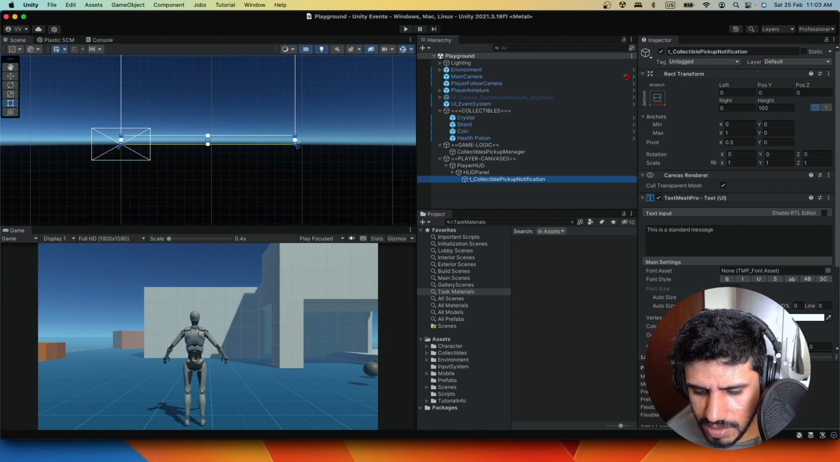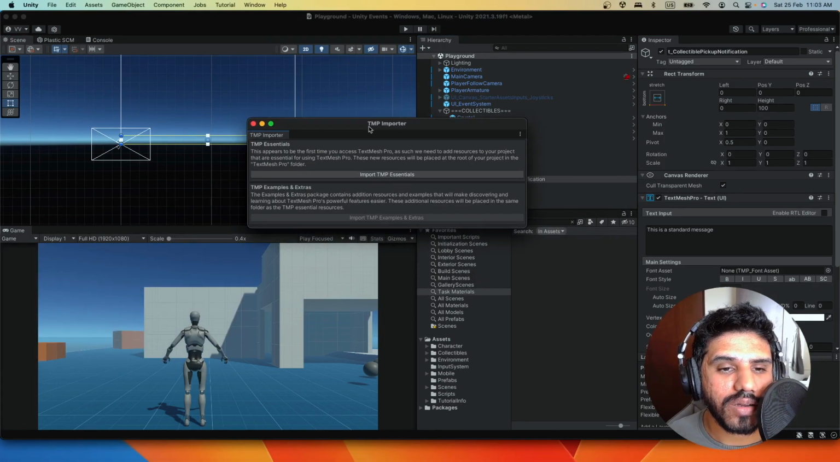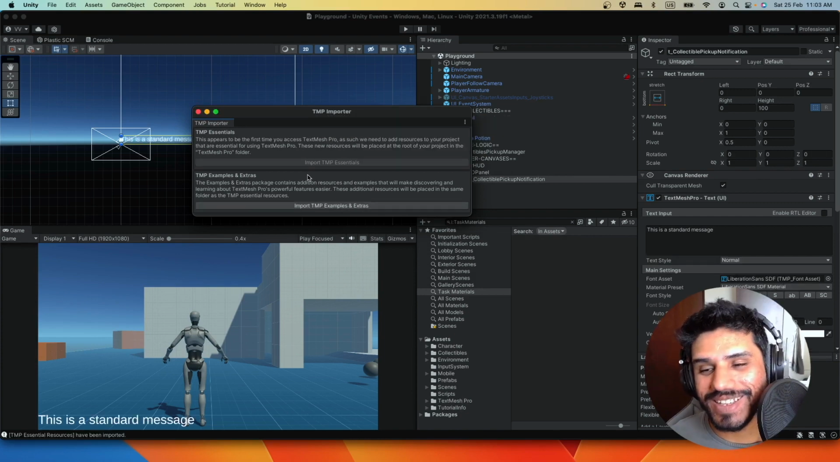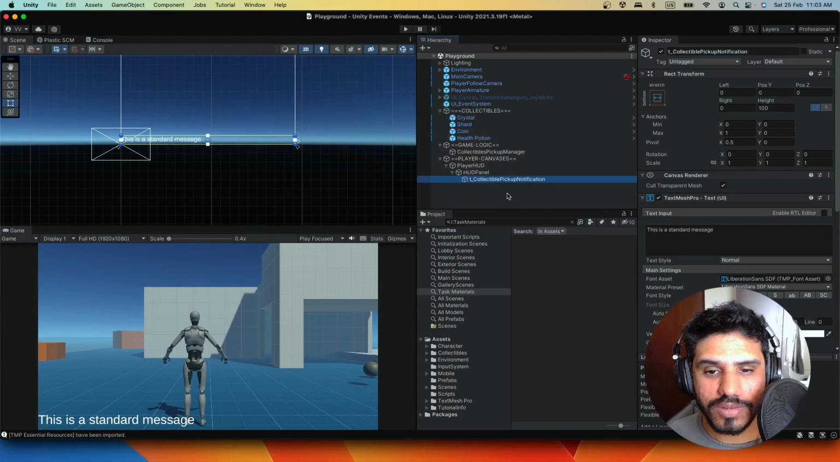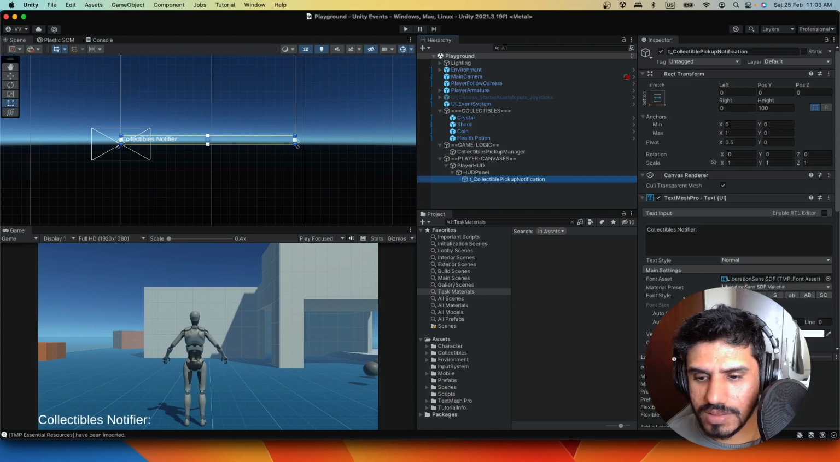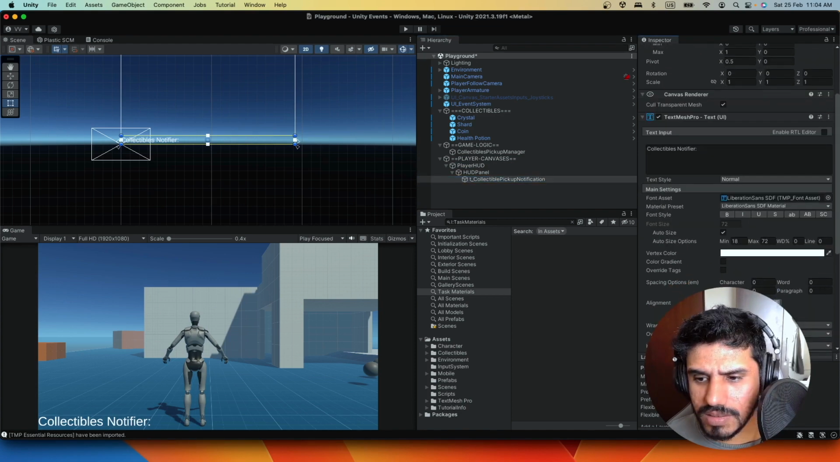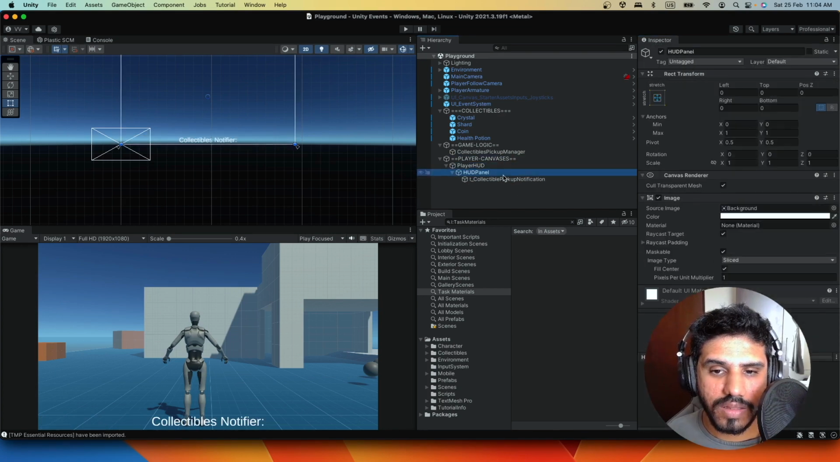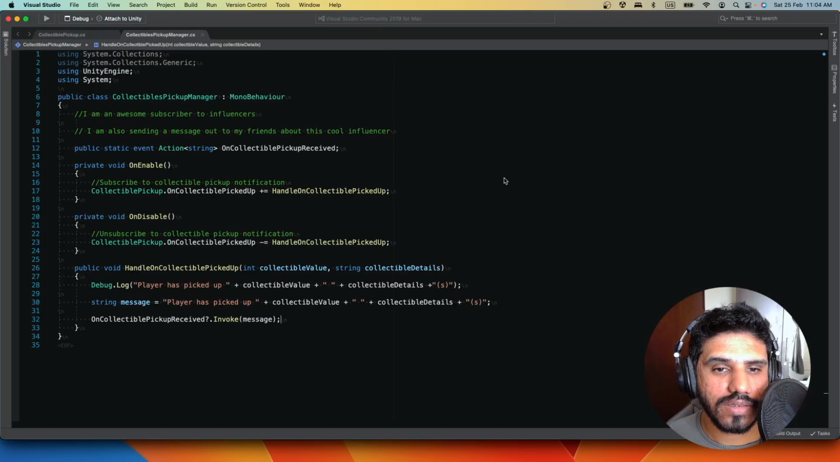Okay, the weird thing is, I was wondering why the text wasn't showing up, and it's because the new project's import TMP essentials popup was on my other screen. That's funny. I was like, why is the text not showing up? All right, so let's just call this collectibles notify. Great. And maybe we will just center line this. I'm not breaking my head too much about design. I'm sorry, this is a very rough thing.